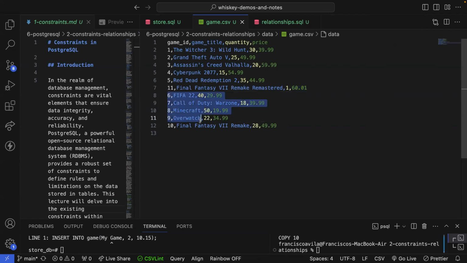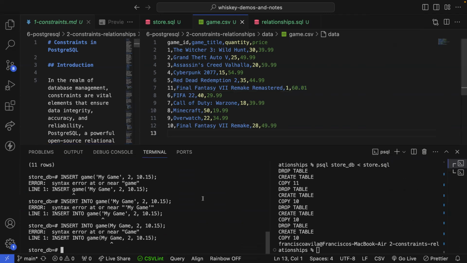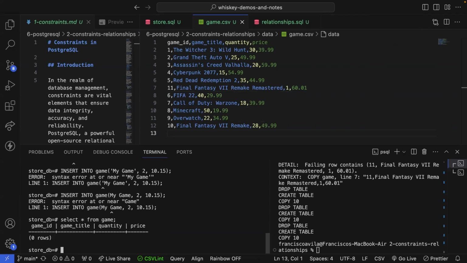And then we'll see if the entries for 6, 7, 8, all the way down to 10 will still be entered. So I'm going to go ahead and run my SQL file. And now when I run my select all query, we can see that none of it was actually entered.